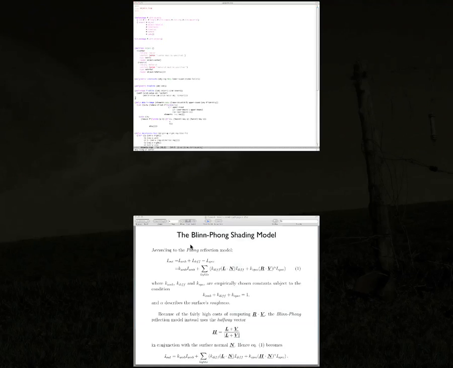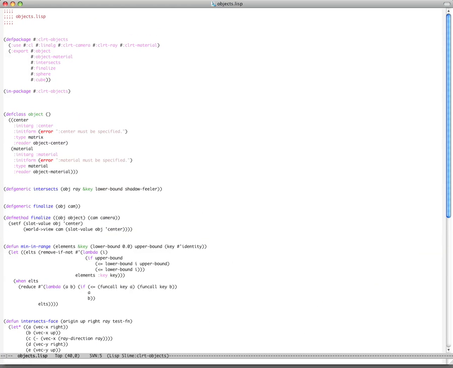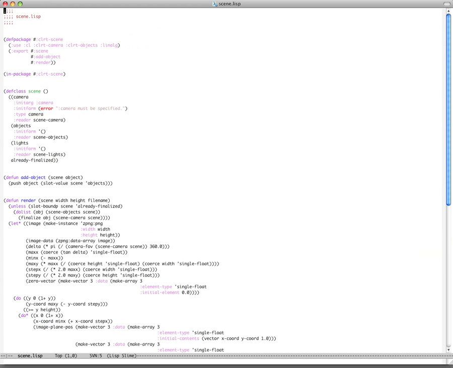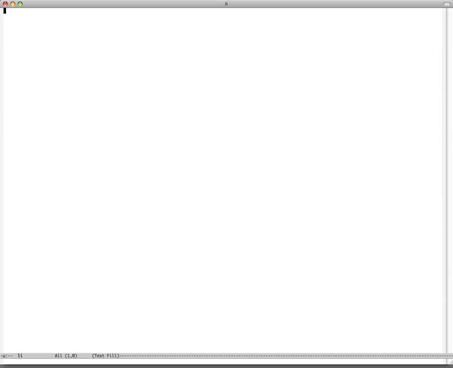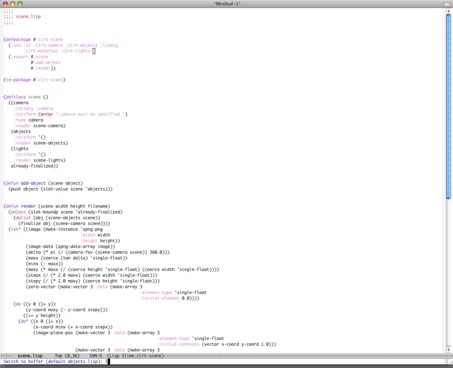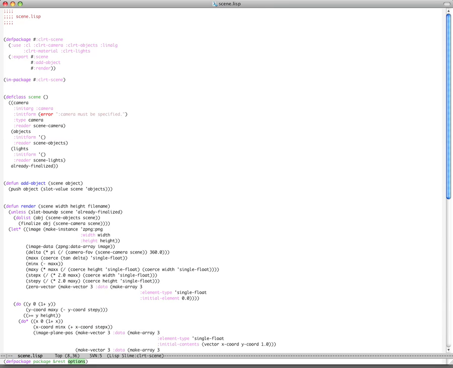Let's continue. Go back to the slide so that we see the equation that we are going to compute. Let's go back to our scene. And there we now need CRT material as well as CRT lights. Make sure that, let's call it CRT lights. Yes, I did. And oh, you know what? Also forgot CRT ray.